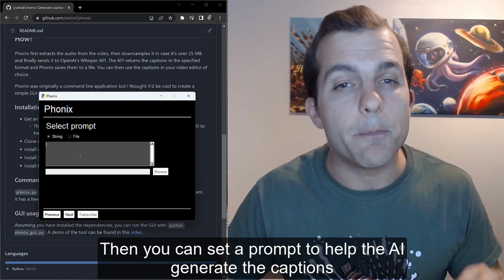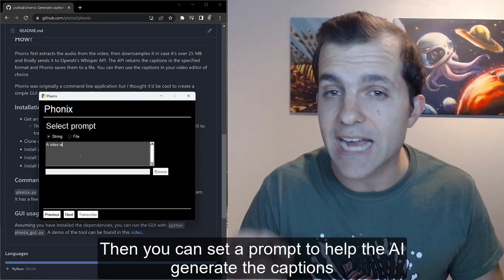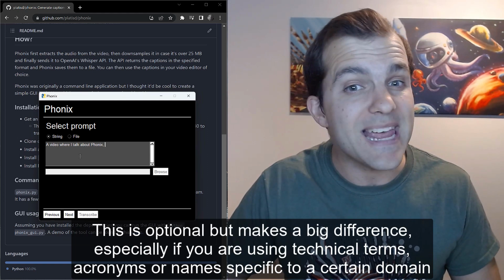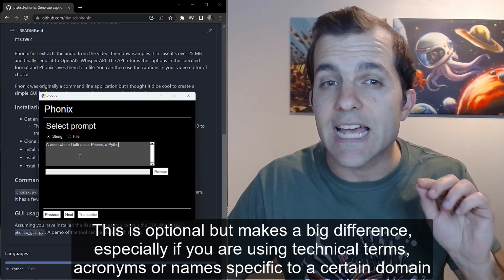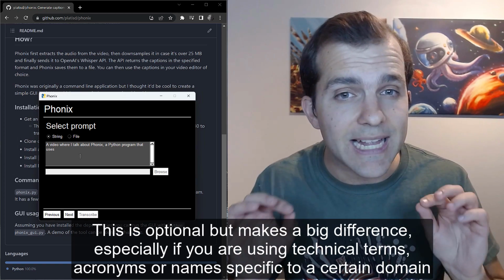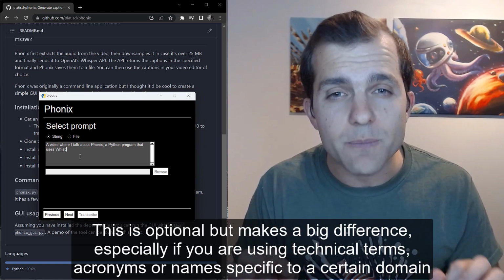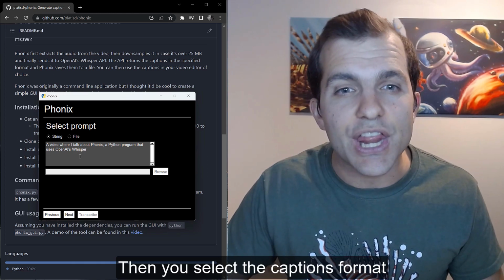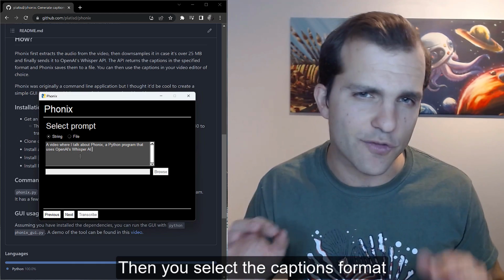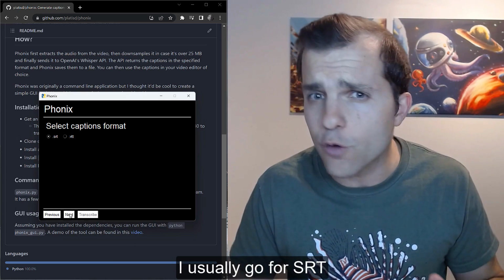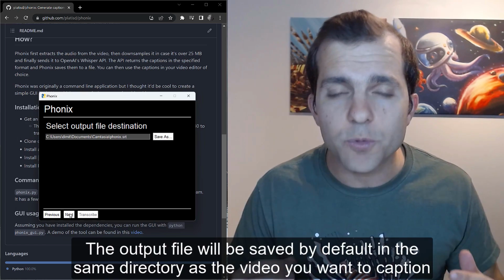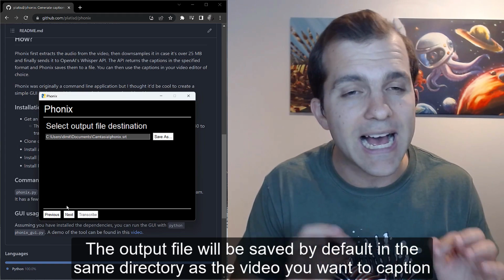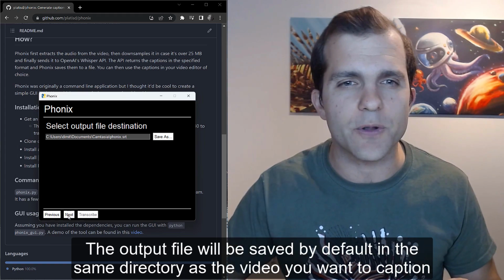Then you can set a prompt to help the AI generate the captions. This is optional but makes a big difference, especially if you're using technical terms, acronyms, or names specific to a certain domain. Then you select the captions format. I usually go for SRT. The output file will be saved by default in the same directory as the video you want to caption.